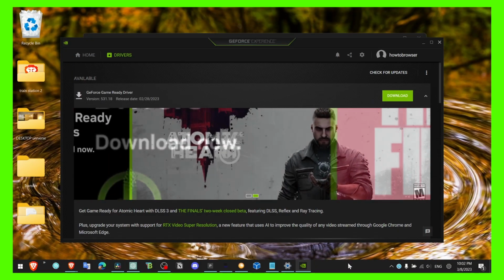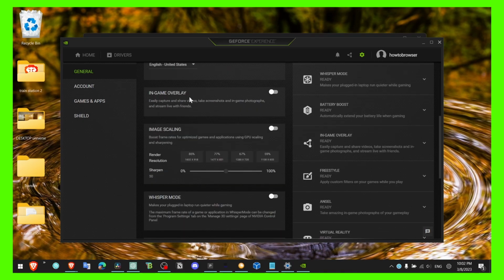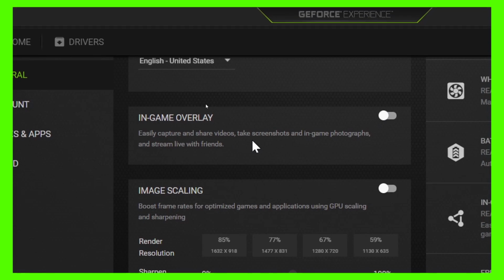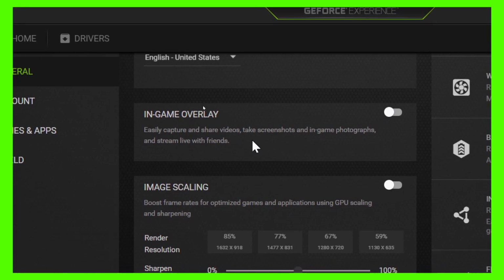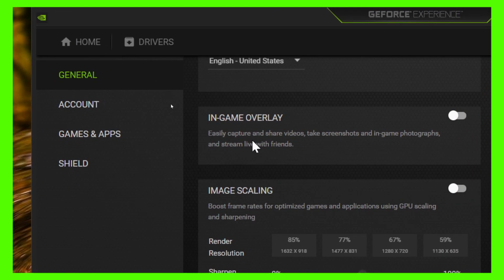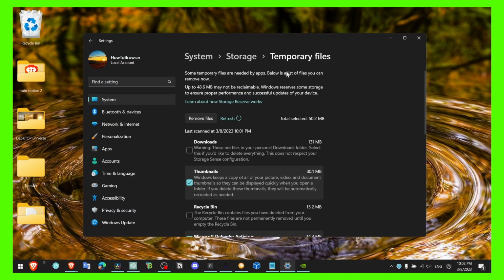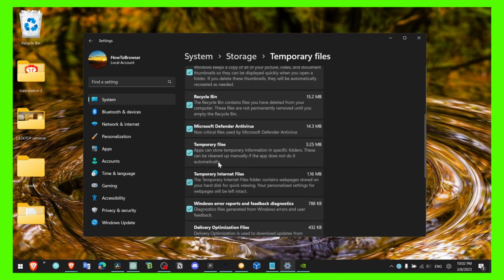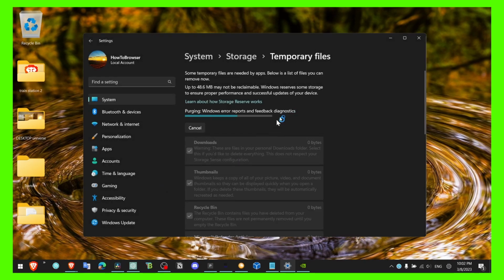But there's another thing that I like to do here. If you click on the settings button, you should see in-game overlay. Please turn this off. An in-game overlay can cause problems. So usually what I like to do is just turn it off. It doesn't really help, so I don't really need it. And here make sure you also delete files in downloads, if you don't have important files there. Click on remove and continue.